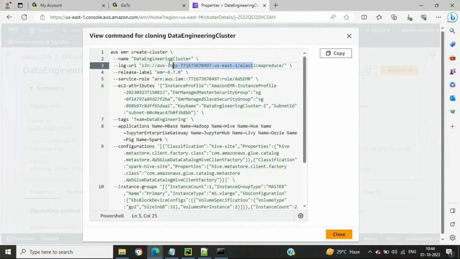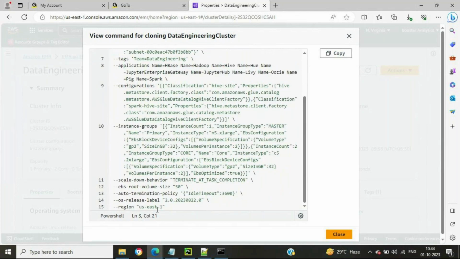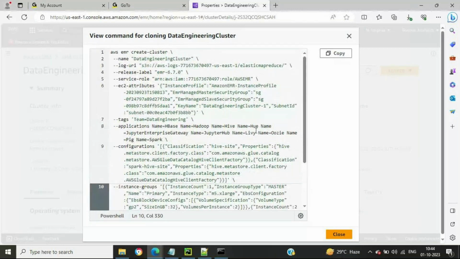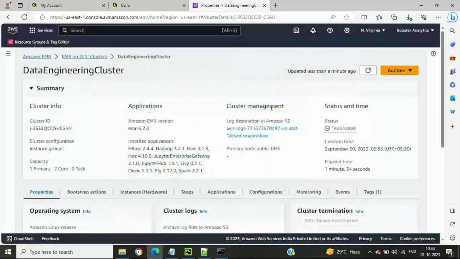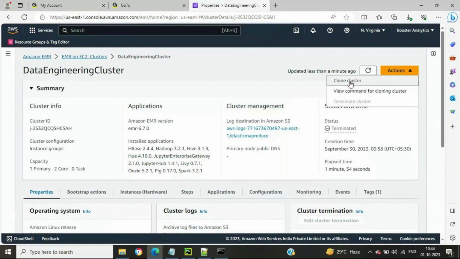If you want to change the location where you are going to put the logs for this cluster, you can change it. If you want more instances, you can add them over here: instance group, instance count. For the master, and for the volume per instance, 2, and instance count 2, you can increase it to 4, then 4 core nodes will be there. The instance type is also there, like 2x large, and you can change that as well. It depends upon you, whether you move with this command or with the GUI. With the GUI you just need to click on clone cluster.